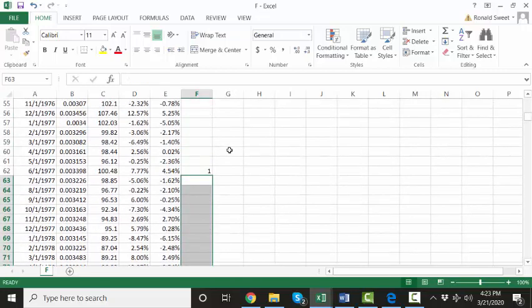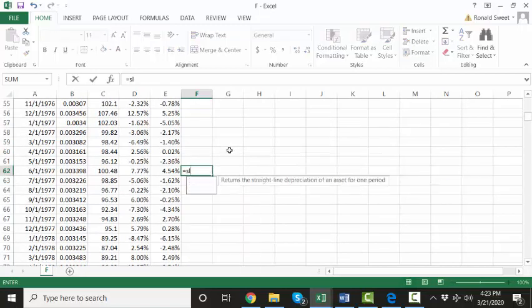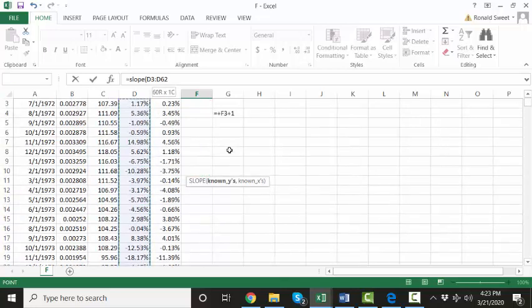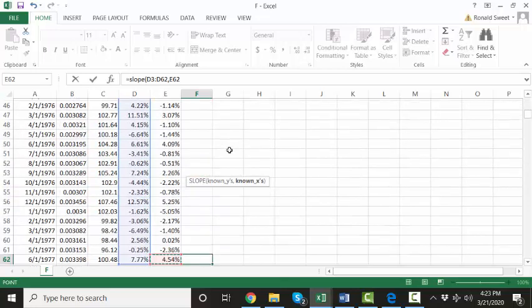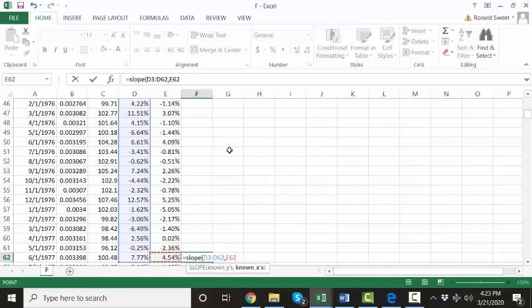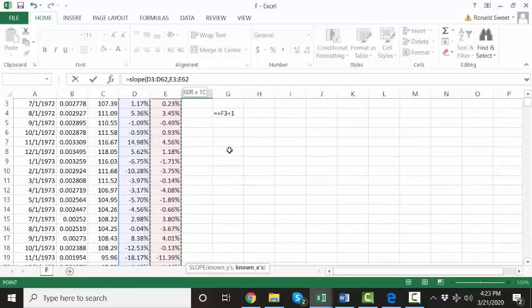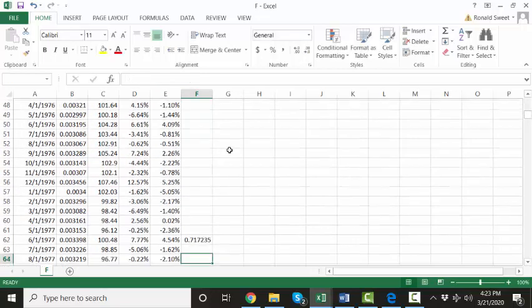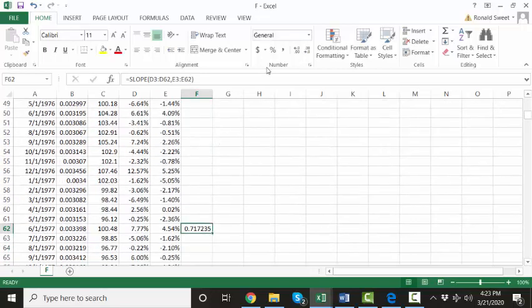And now we're going to do the rolling beta. We're going to use the slope function, equals slope. Open parentheses, you have to do Ford first. Control Shift up, hit your comma, hit your left arrow, Control Shift up on the market, close your parentheses, and there's Ford's beta for 5 years ending June 1977. You can copy that down.